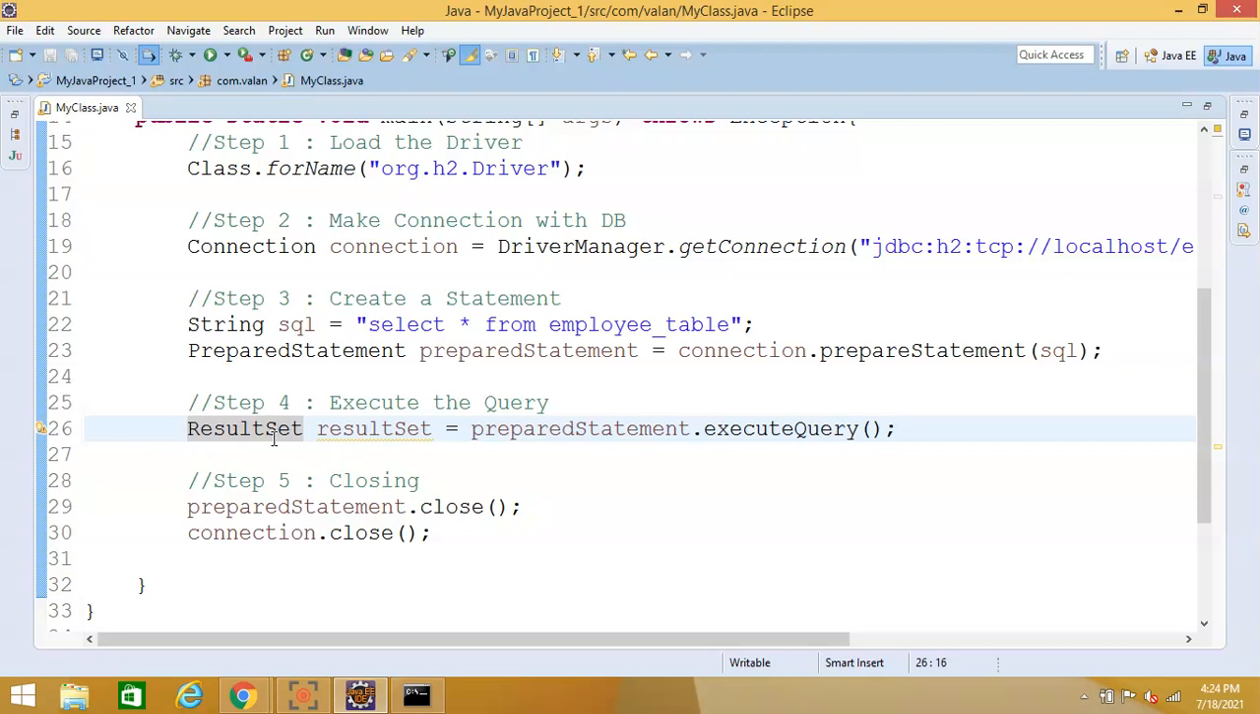So I have my record in my table. I'm selecting a record from my database table and I'm storing the selected record into a JVM in the form of result set. Finally, this result set will contain all the selected records. So now I need to process the records one by one. I need to iterate the records one by one.